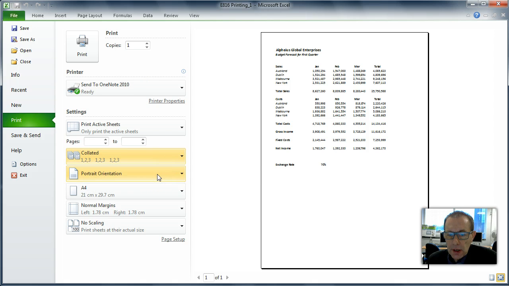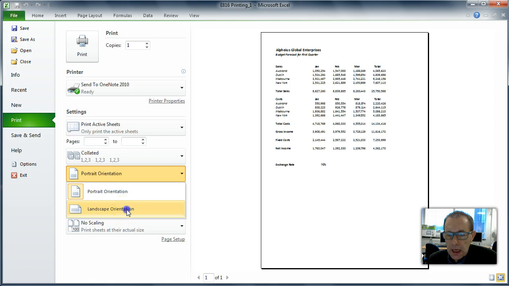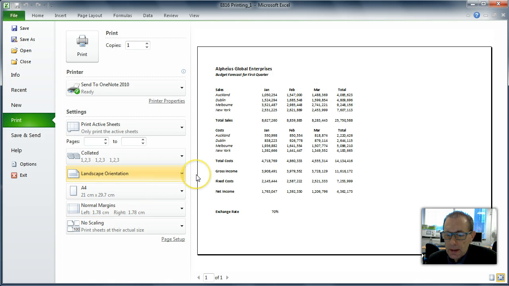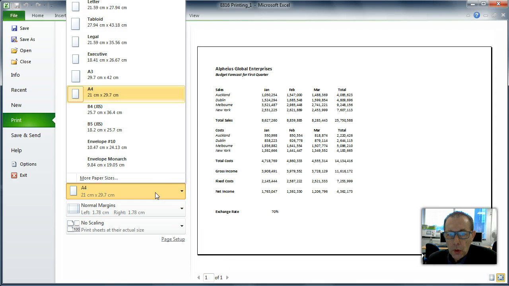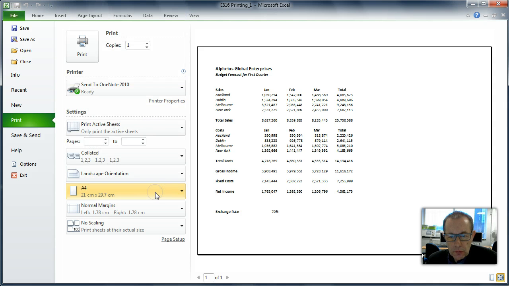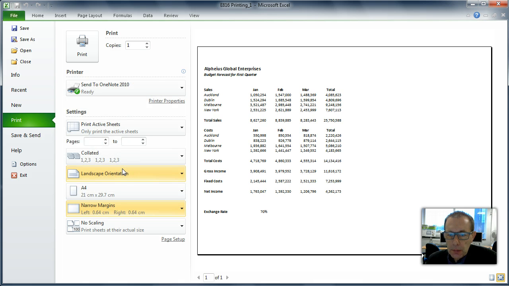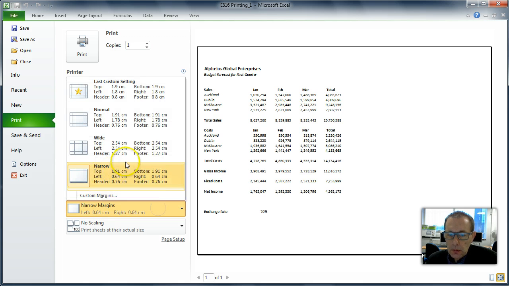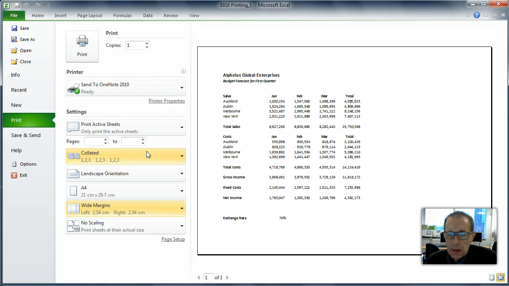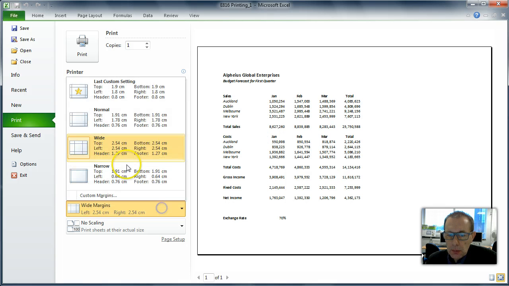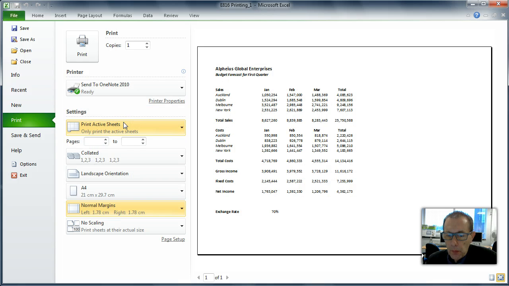You can change the page orientation, so here I could change it from portrait to landscape, and again the whole thing fits on a single page, that's no problem. And then here you can choose what paper size you're going to use. Most of us are going to leave it just on A4. You can also choose what sort of margins you're going to have, normal, narrow, wide, like that. So it just makes the size of the margins change. I'll take it back to normal.